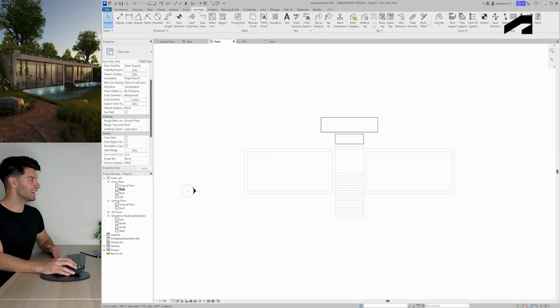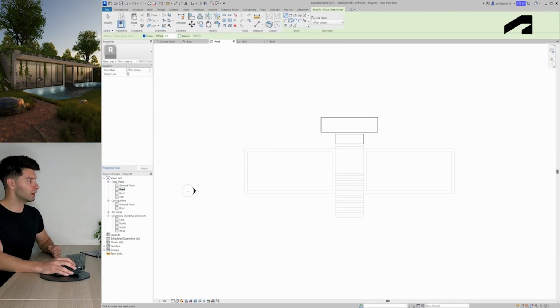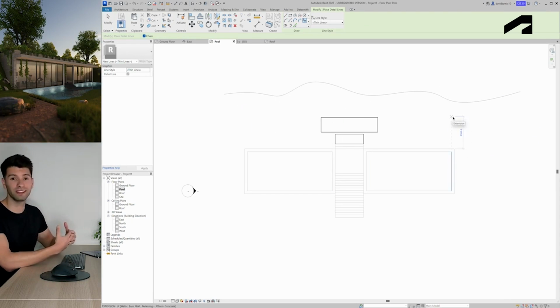Now I wanna come up to the Annotate tab up top and go to my detail line. I wanna grab my spline tool, and all I wanna do really is draw an organic little curve running all the way across the front of that pool. This is gonna give me a good reference of what my actual pool is gonna look like and a very easy method of following along with my wall.